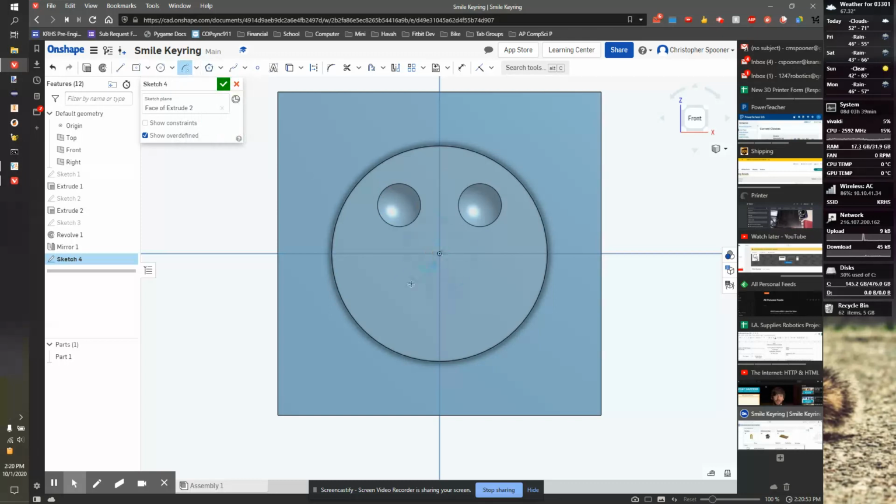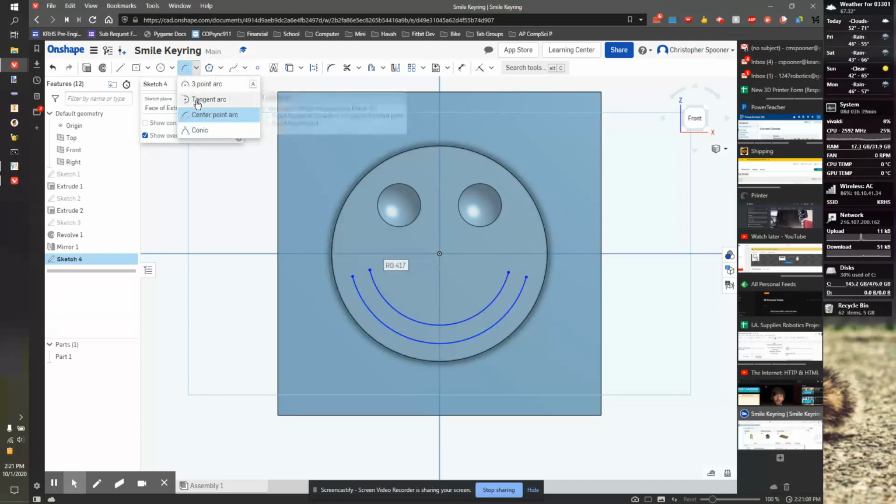I'm going to click on the center point, bring one end of the smile here, swing it around. There's one side. I'm going to do the same thing. This time I'm going to come out a little farther, swing down and around. There's my second piece. Now I'm going to use two tangent arcs to go from here over to here and from this guy to this guy.